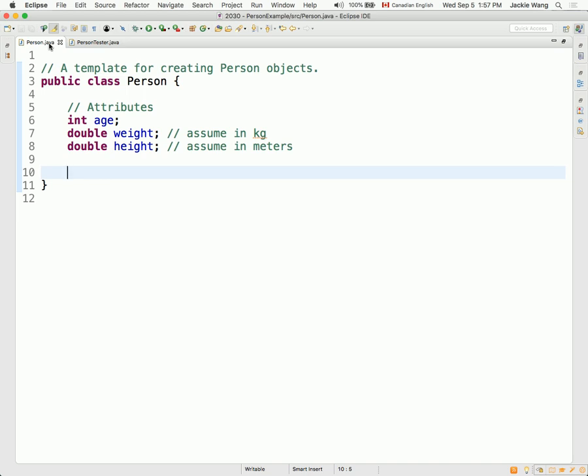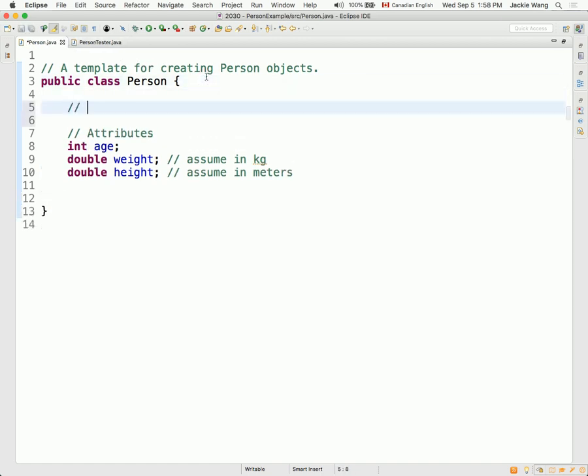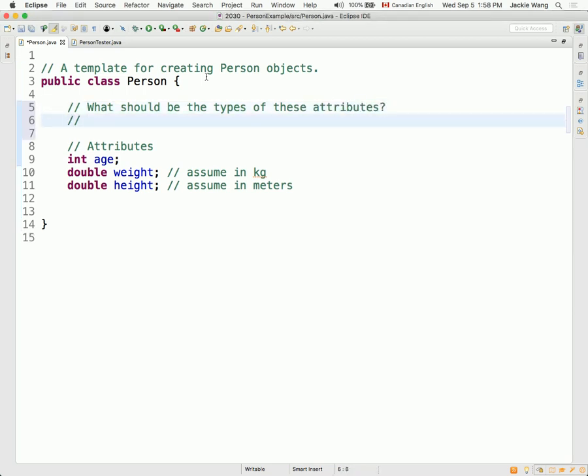Okay? Another example, what about student number? This is a good example. Let me ask you this, I'll put it in Eclipse. Question for you. What should be the types of these attributes if the person is actually your student? First of all, a simple one: student ID.